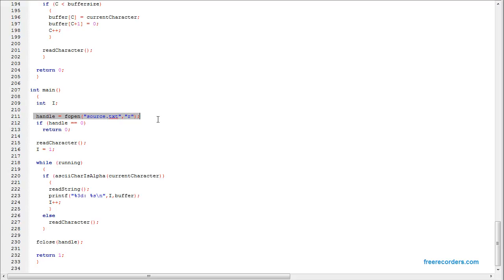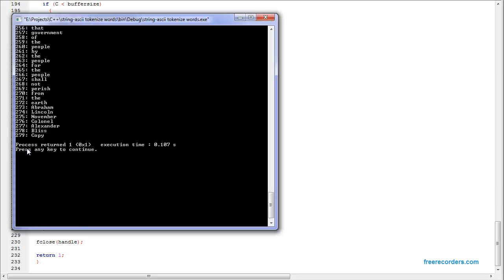Okay, handle. We open the file. Make sure we open the file for reading. Make sure it's open and read a character. So we always start by reading a character just to begin with, to make sure that there is a character to be read. Okay, while running means that we currently have a character. I is just a counter, just to make sure that when we print the list, we have a number next to it.